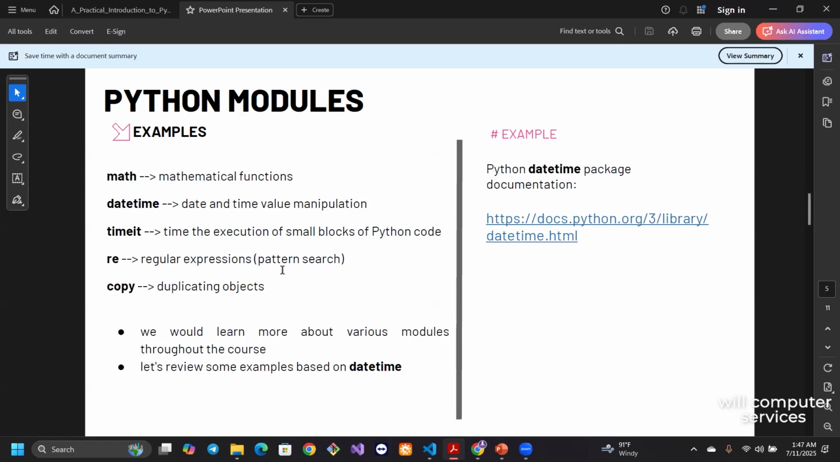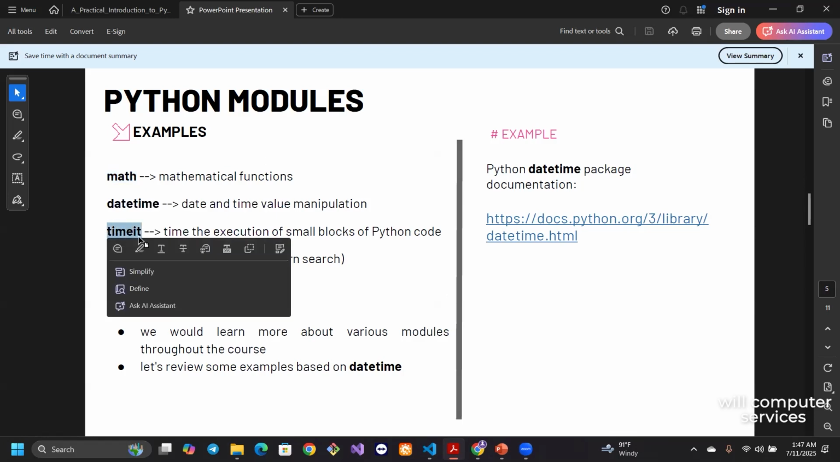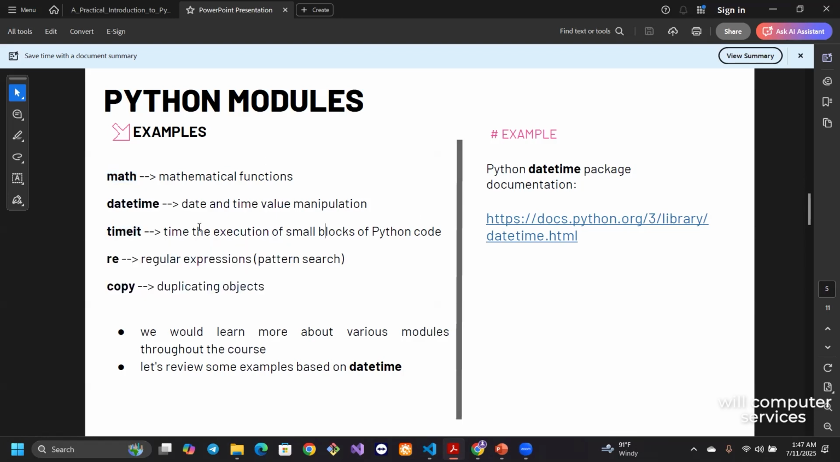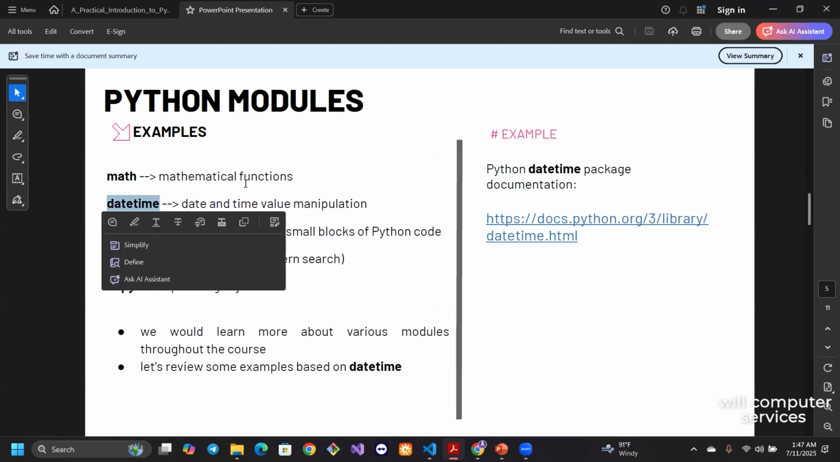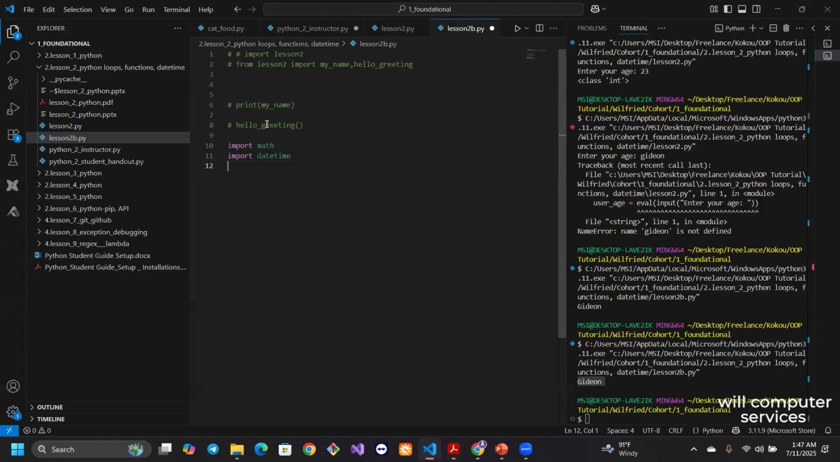So we have so many built-in modules. Like I said, math is one of them, datetime is one of them, and timeit is another of them, for the execution of small blocks of Python code. So you can do some more research on this. You can just type Python timeit on Google to see how they use them. But I'll give us some examples using datetime or even maths.